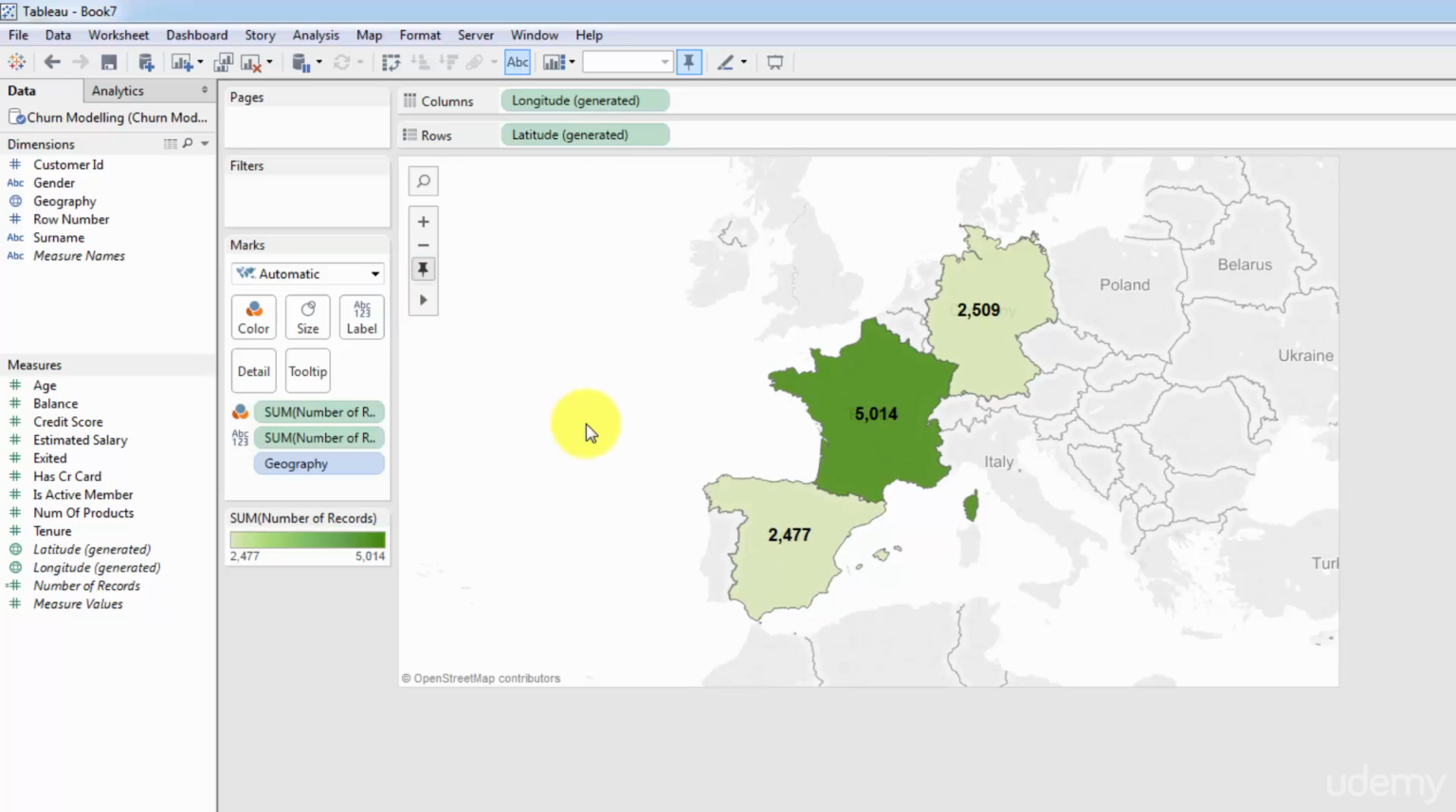Okay, so here we can see that most of our customers are from France, approximately half, actually more than half, because we only have 10,000 records. And Germany and Spain have the same number of customers. So that's just a basic thing to check about our data.